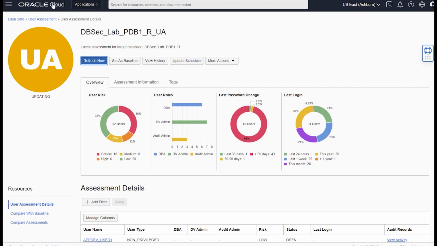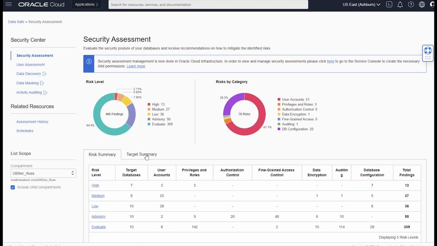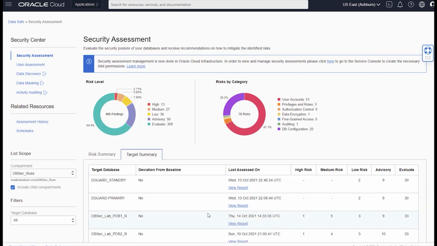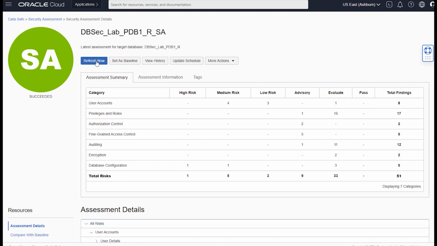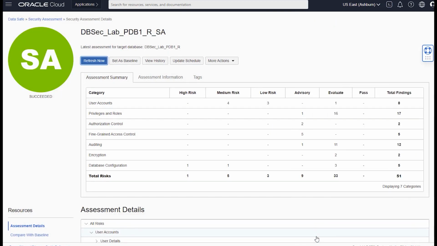It takes my user assessment about 1.5 minutes to update. Same thing for my security assessment, so we'll just fire them both off at the same time. And so we'll say refresh now. And again, this will take about 1 to 1.5 minutes to do. Let's wait for this to complete. And now we can see that our assessment has completed.